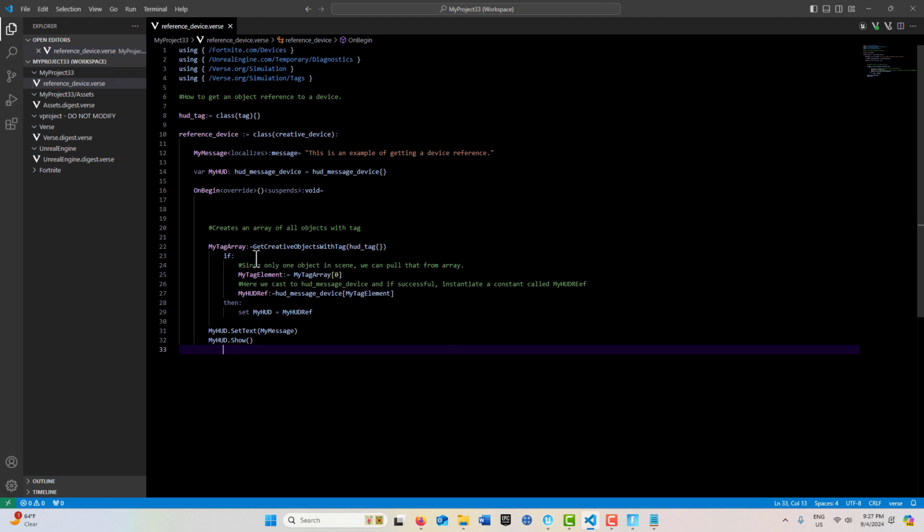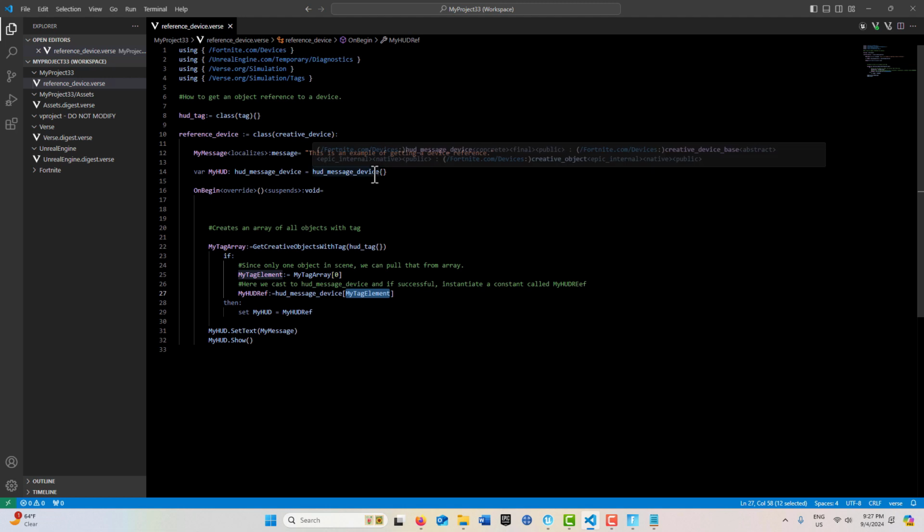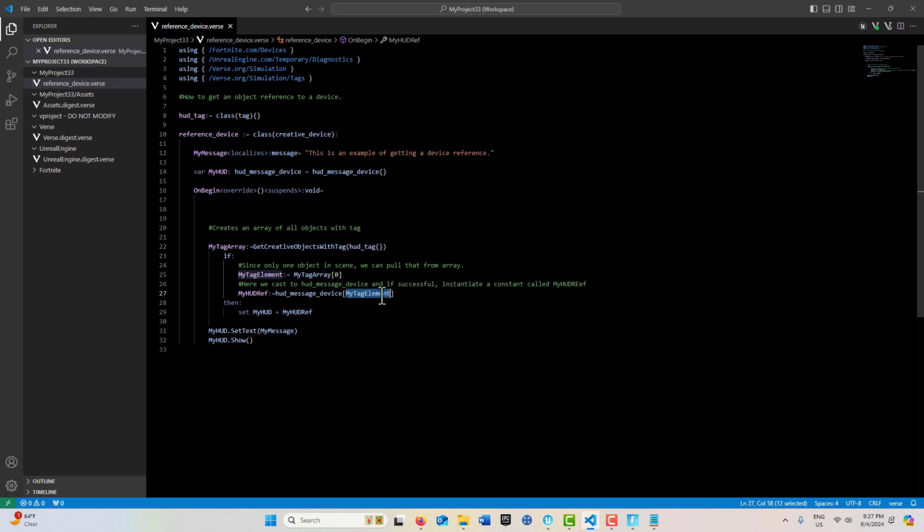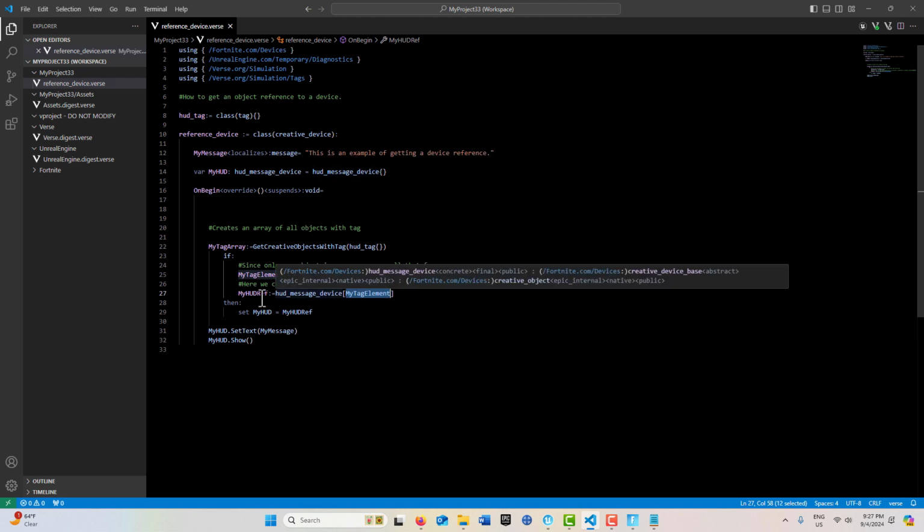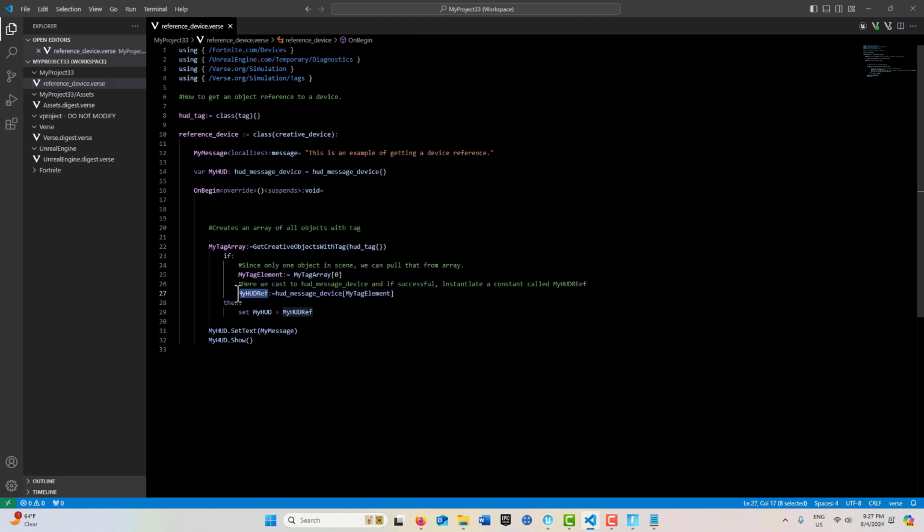Now this is going to be of a different class, but then what we're going to do is cast from that element to the HUD message device. And if it's in fact a HUD message device, which it is, if the tag is associated with the HUD message device, and it is, then this cast will go through, and then I'll have an object reference to my HUD device, which I'm just going to call my HUD reference.